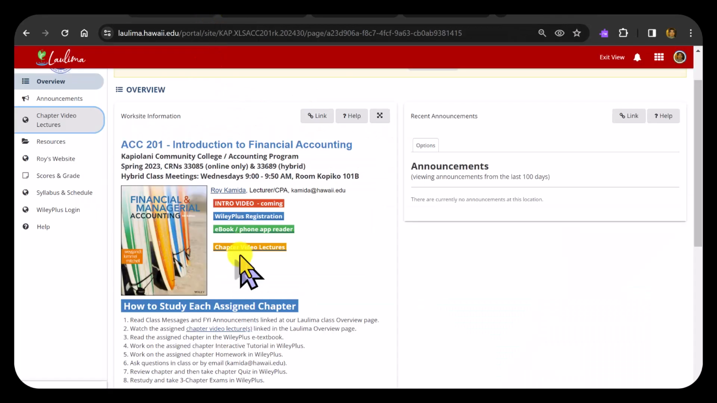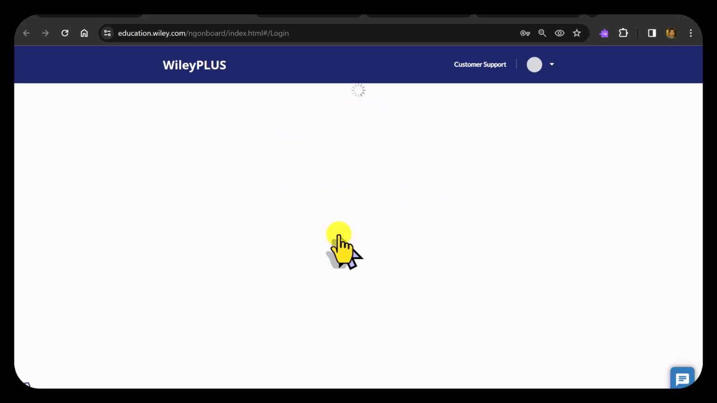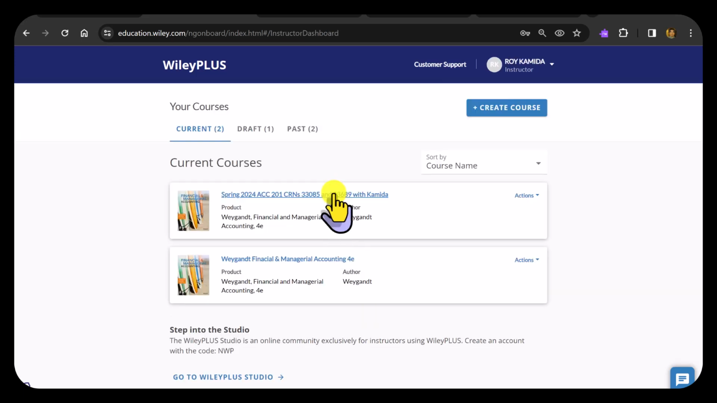Okay, so after watching the video lectures, here's step 3. Now go ahead and read the textbook. Again, either linked here or here, ebook, or read it on your phone. But let's go ahead and read it at the WileyPlus site. So let me log into WileyPlus. Again, email address, password, and I log in. And let's see if I can get to the screen.